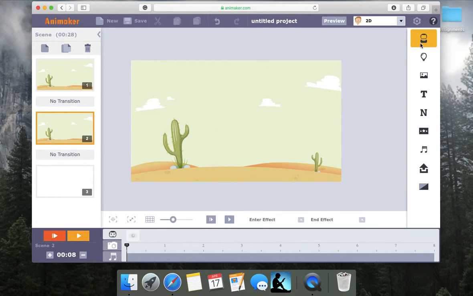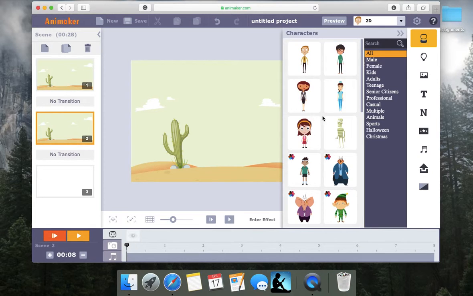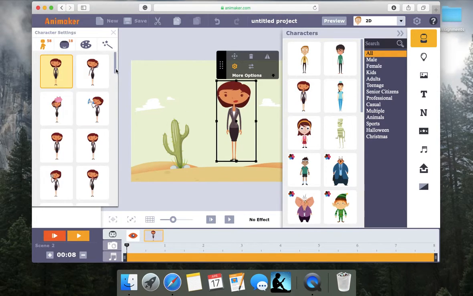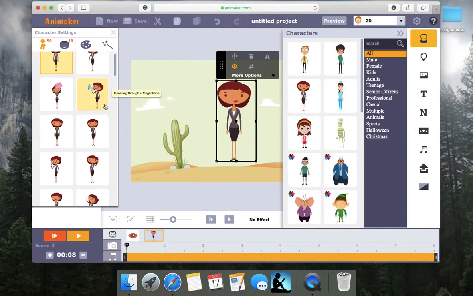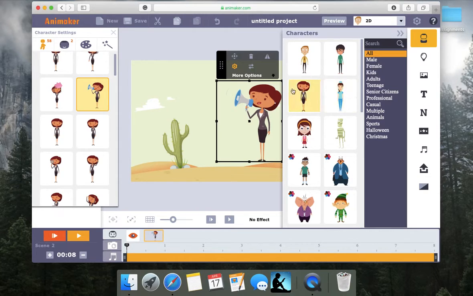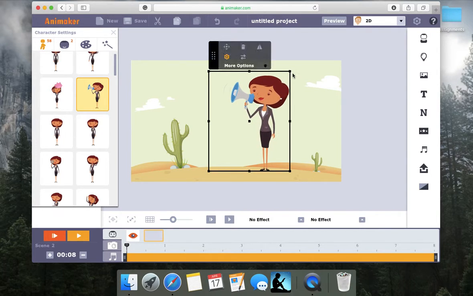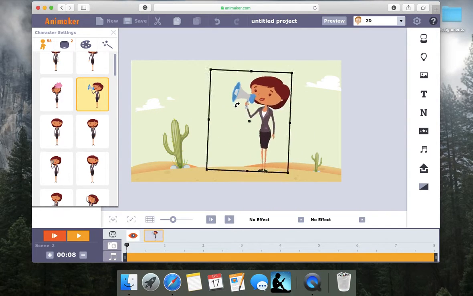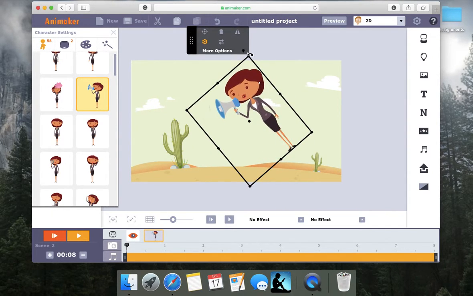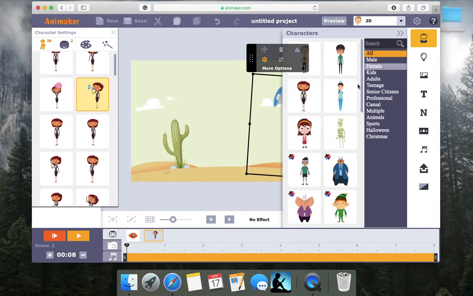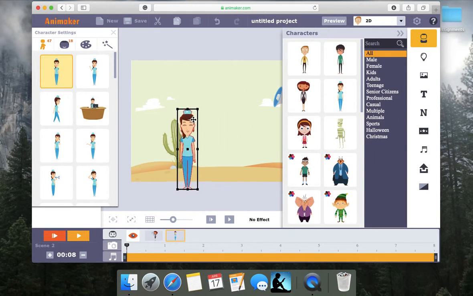There's also a way to add characters. These top ones are the free ones that come with it, and you can add them in here. It's super cool. It pops up with different things that you can make them do. So we'll make her be yelling, right? We'll get this out of the way and see how it looks. We can resize her. We can turn her upside down. Really, you can do anything with this. And you can also have multiple people in the scene at once if you want.